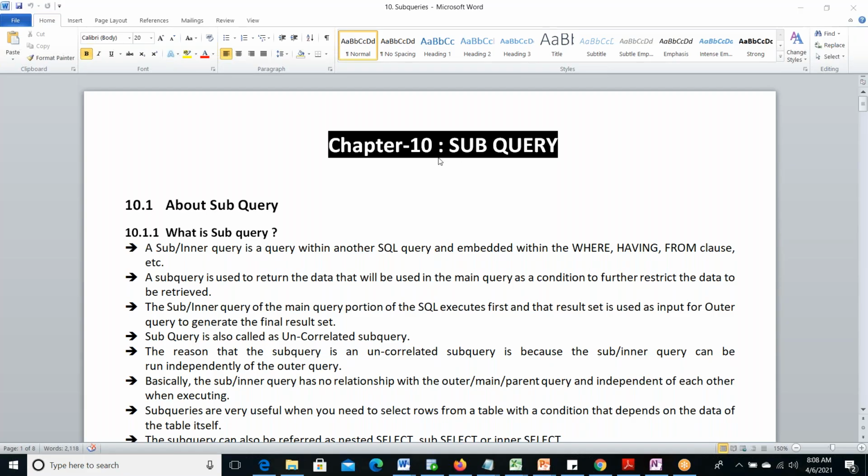Okay, today we'll discuss this topic: subquery. This is a very important one. Subquery. Sub means a subset type. Within a query, we have to write another query. That is called a subquery.